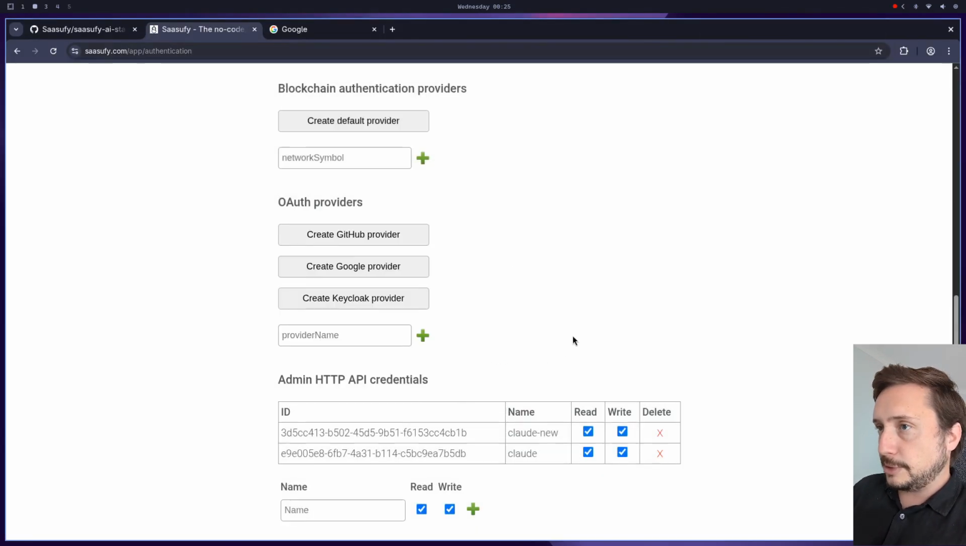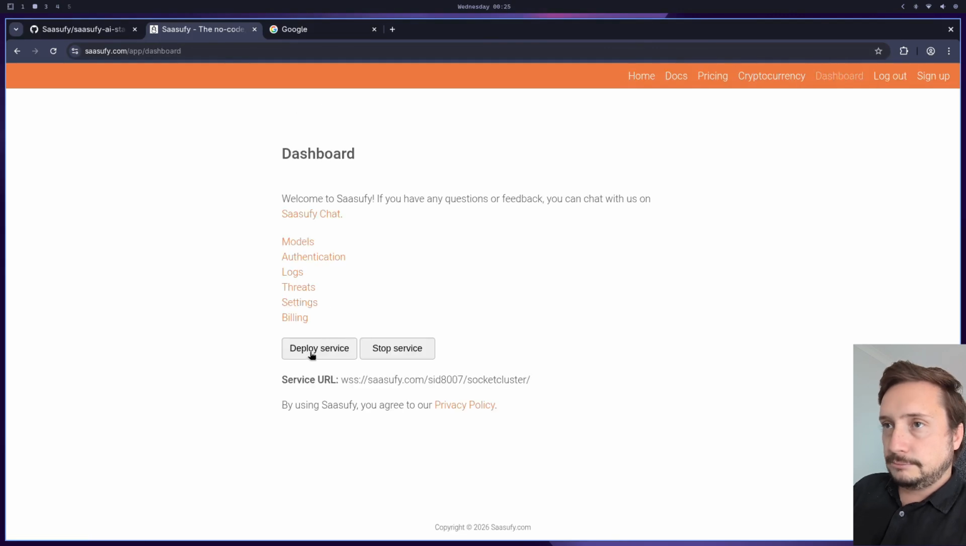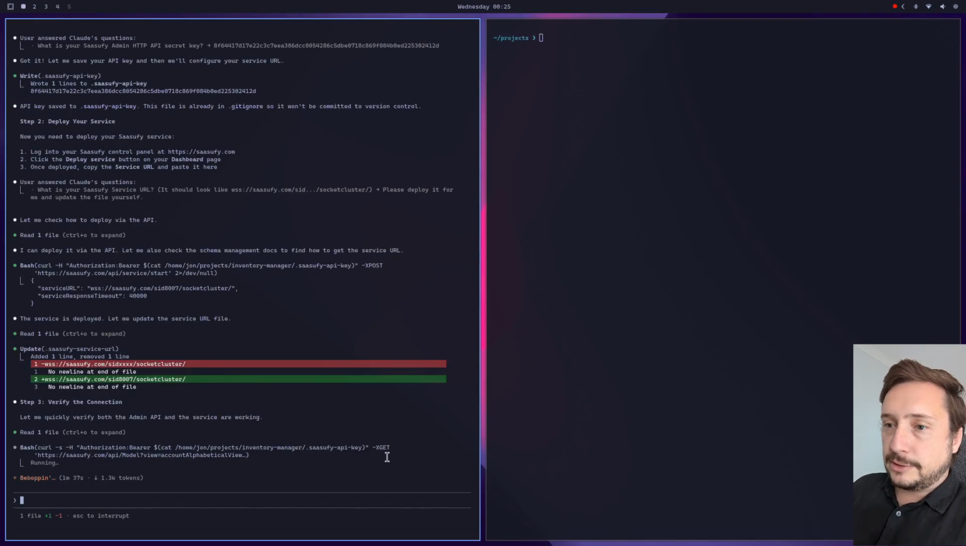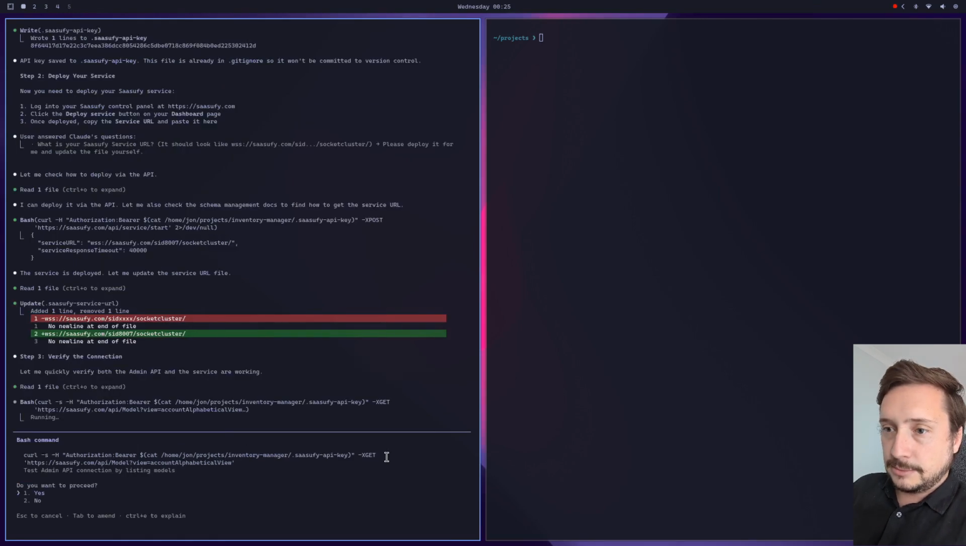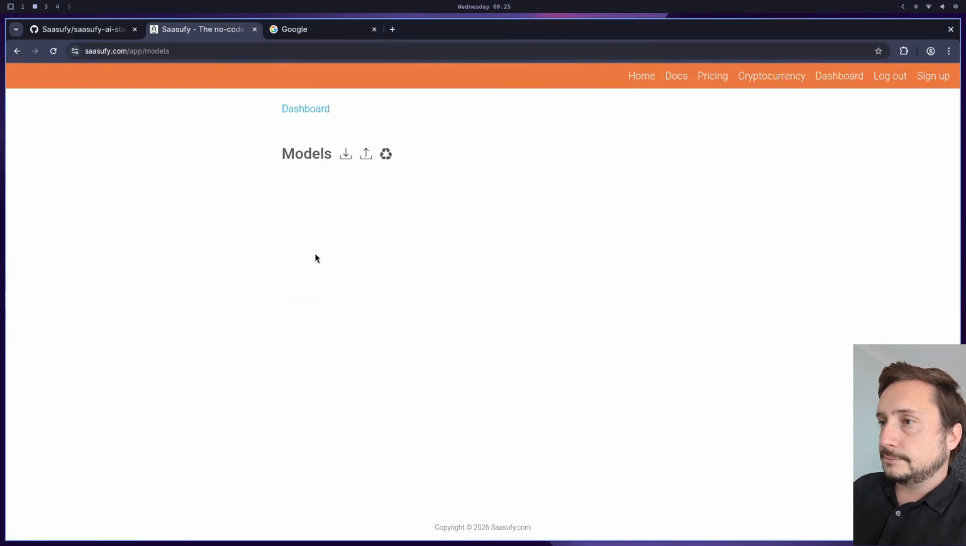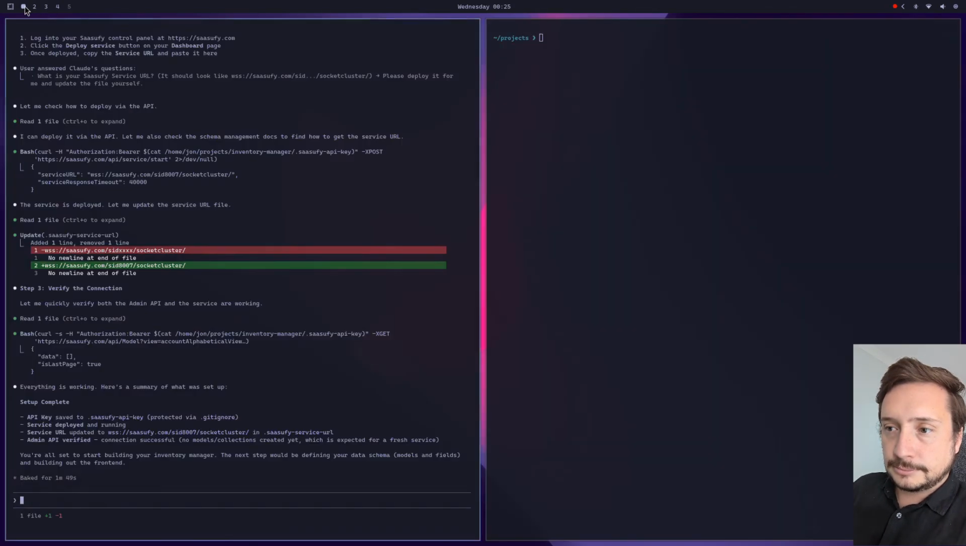Just go back to the Saasufy control panel, close that. Okay. It's going to need this service URL to wire up our front-end application to the Saasufy service. Here it wants to see which views are already available to be able to make sense of our schema. So it's all ready to go.